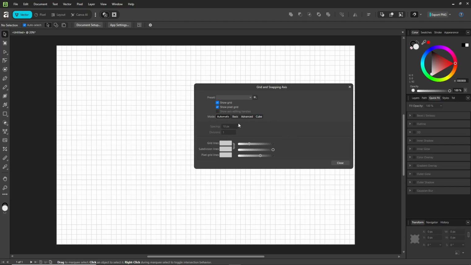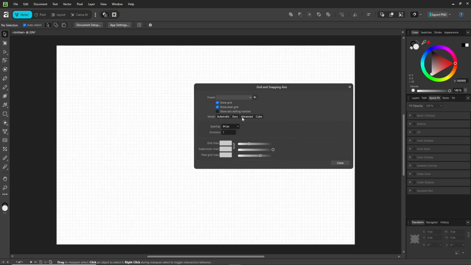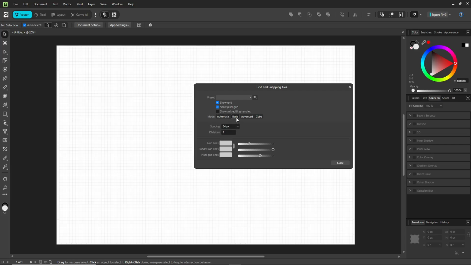Next, navigate to the Mode section. Here you have several options to choose from, including Automatic, Basic, Advanced, and Cube. Each mode offers different grid functionality depending on your design needs, so select your preferred option based on what you're trying to achieve. For most standard design work, Basic or Advanced will be your go-to choices.